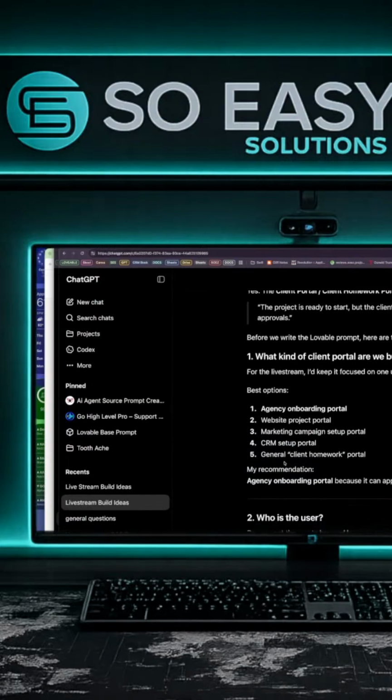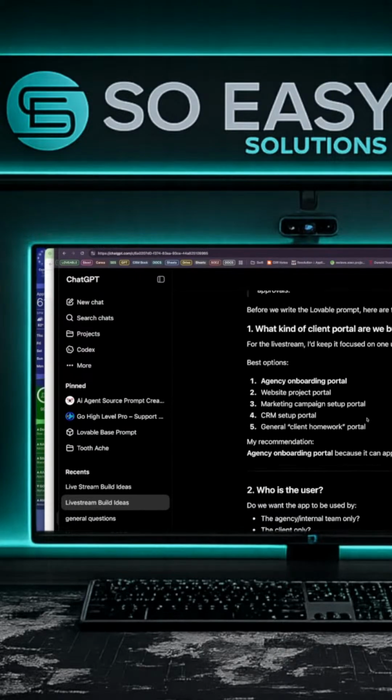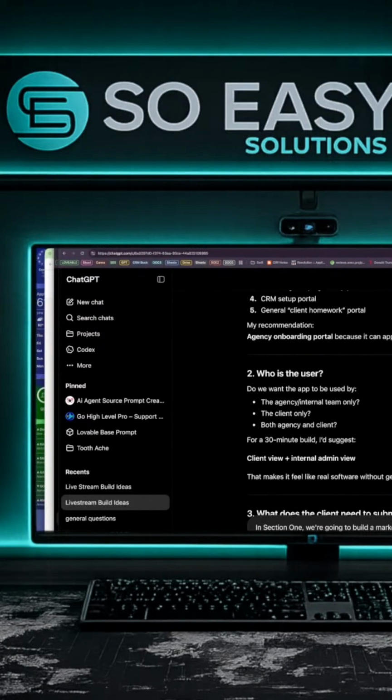What kind of client are we building? Let's say we're going to build a marketing campaign setup portal. So for question 1, we're going to build a marketing campaign setup portal. For question 2, let's have it be internal for my team only.